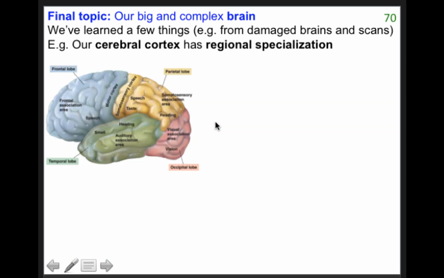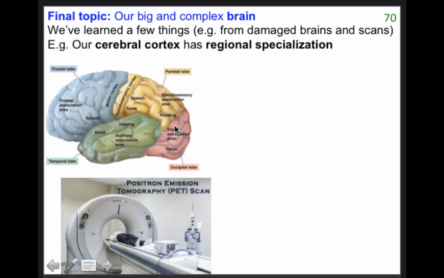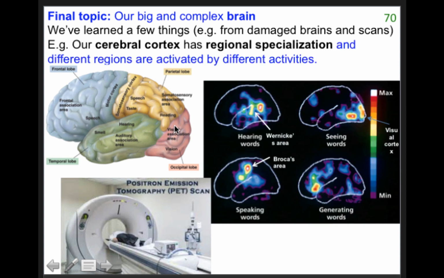But you should understand how we made this little map. One of the ways we can do it is to put someone in a PET scan and get them to do different activities. This is what the PET scan looks like when someone is hearing different words, and this is what happens when they're seeing different words, when they're reading the words instead. It's quite a different part of the brain being activated.